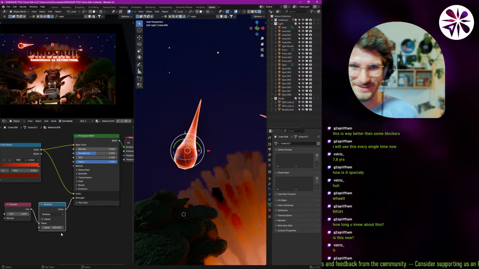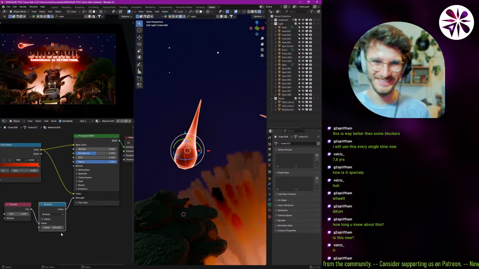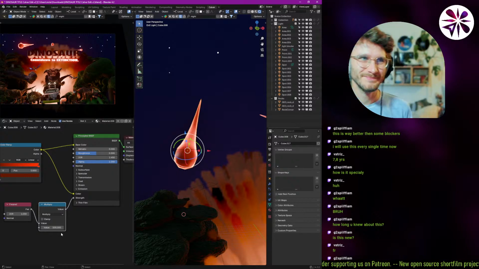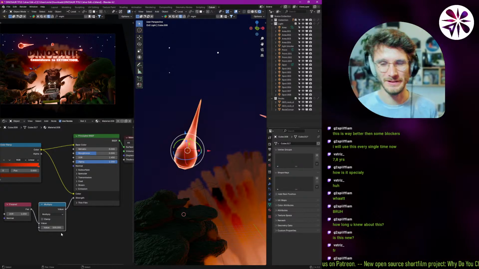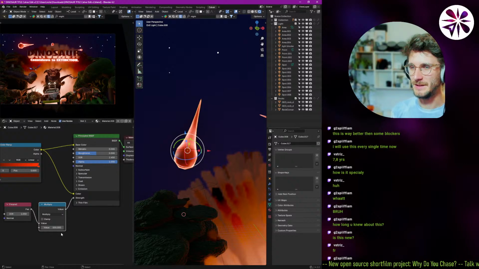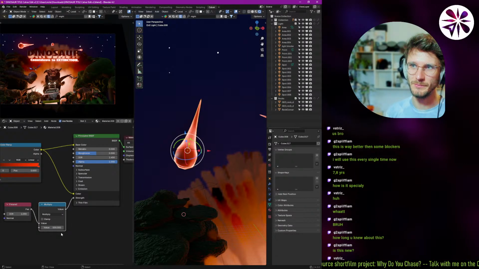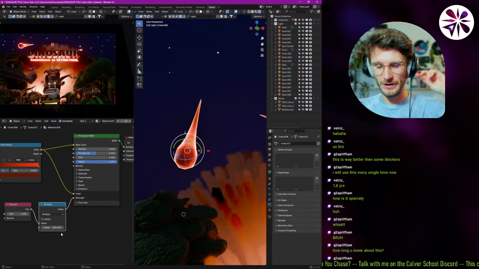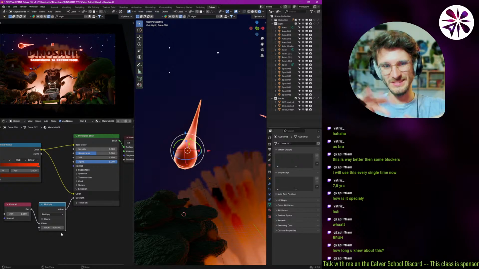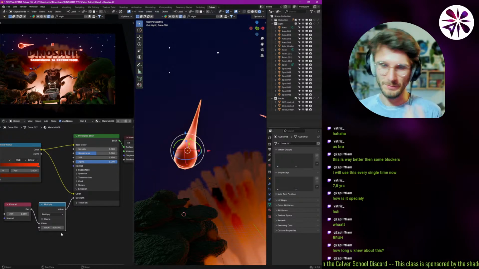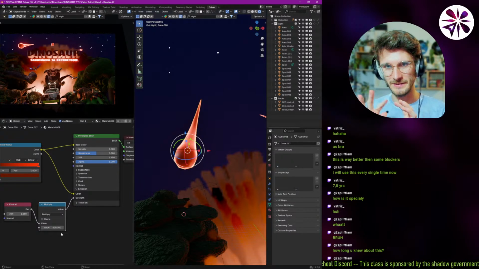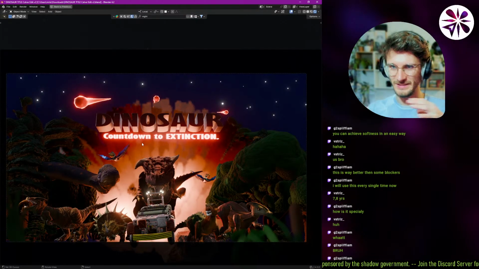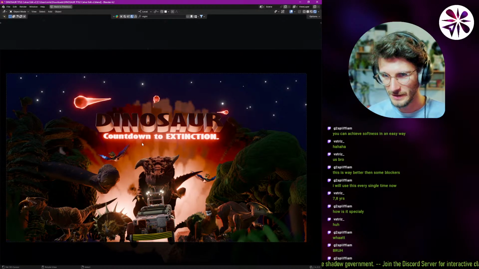I will use this every single time now. This is way better than some light blockers. I don't know, I feel like with light blockers you still have a little bit more control, because with light blockers you can create cool shapes and stuff, right? Instead of just removing brightness. Yeah, that way you get more detail in your light. If you just add light and remove light, it stays kind of soft, but as soon as you use light blockers, you get detail. So I think light blockers are still very useful.